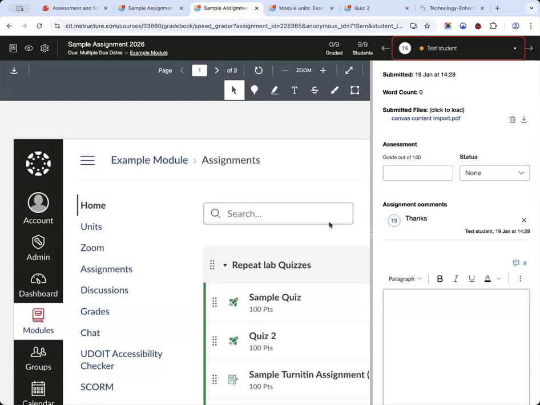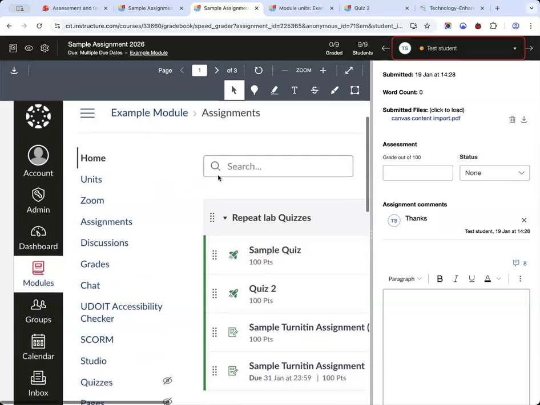So within here, we can now look at this. When we select test student, what they submitted appears over here on the left-hand side, and their assignment comments are visible here on the right-hand side. We can also click on this if we want to download the original file. And we can also see when it was submitted.